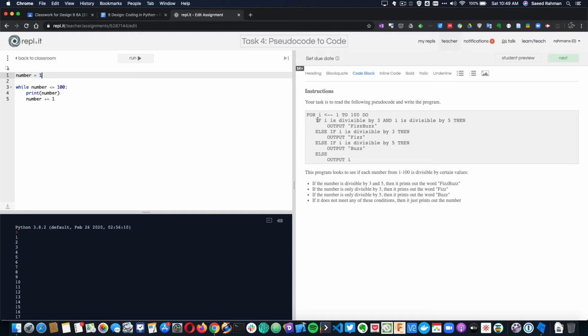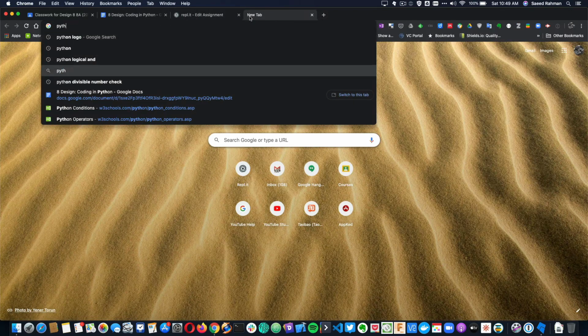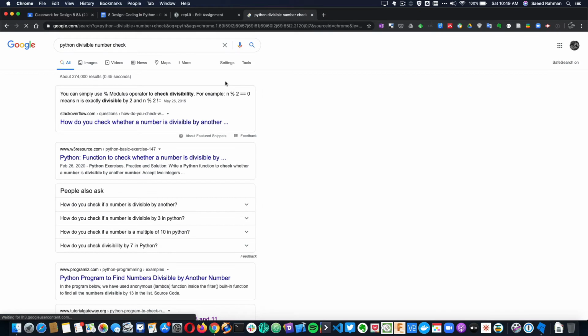The next part is this line here, which is quite interesting. The line is essentially: if i, which in this case is the number from 1 through 100, is divisible by 3 and i is divisible by 5. That really gets me thinking: I need to know how to check whether a certain number is divisible by another number. So I'm going to do a quick search for Python divisible number check, and the first result looks promising.